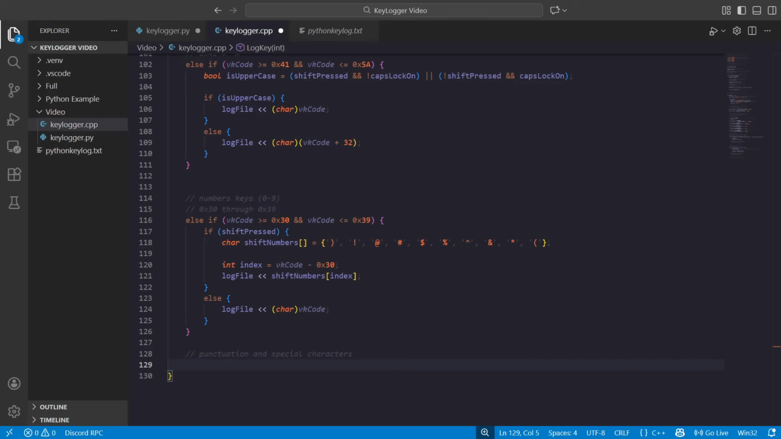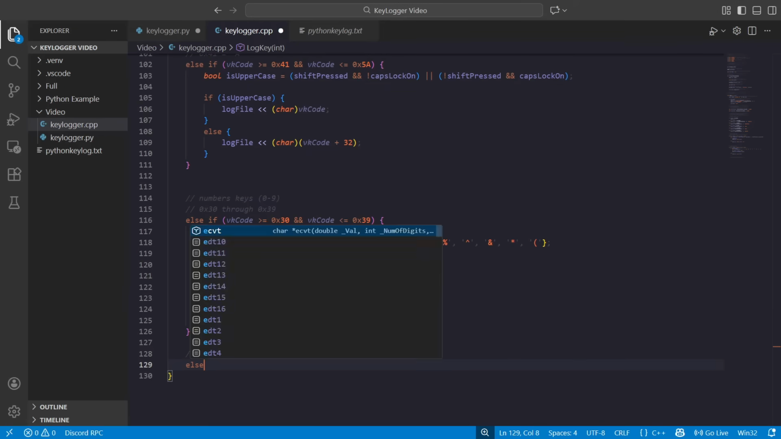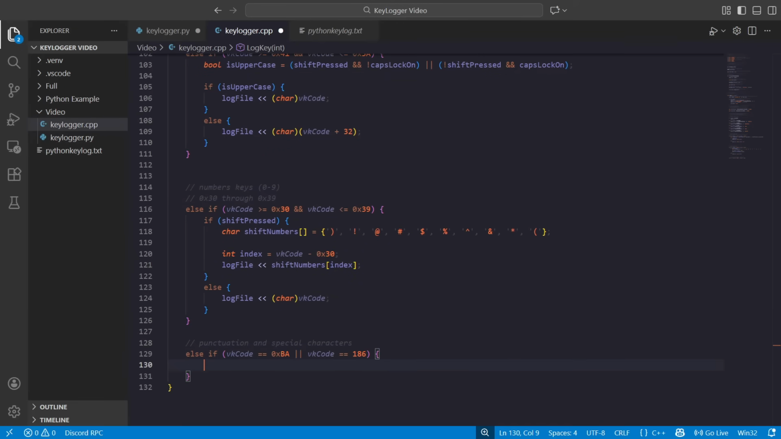Punctuation and special characters make different characters with and without shift, just like plenty of the other ones. Windows has specific VKCs for these, right? So start an else if. What these numbers are is just the VKCs. It's the equivalent, right? The semicolon and colon key, without shift, it's a semicolon. With a shift, it's a colon, right?